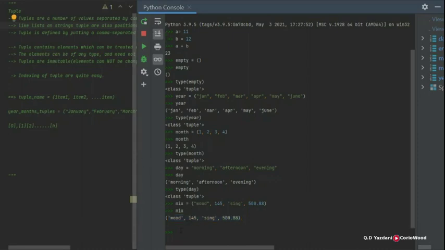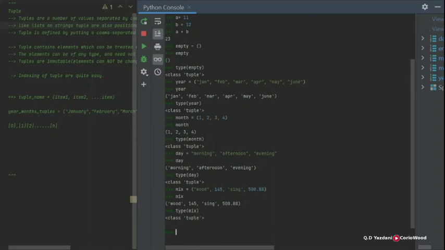As you guys see, there are different objects, but if you put a type, even if you put a mix here, it says it's still a type tuple. Even though we put different ones, we still see that this is a type tuple.